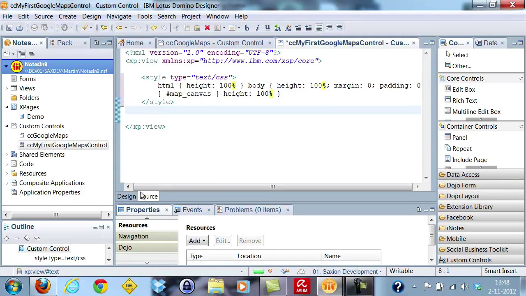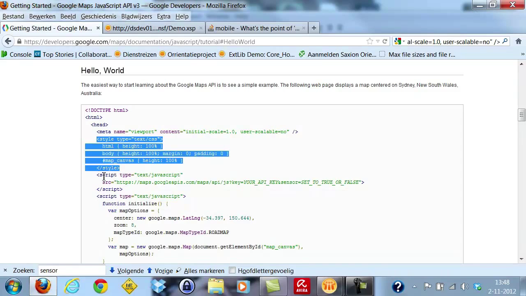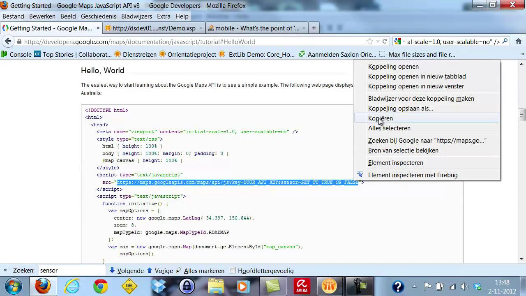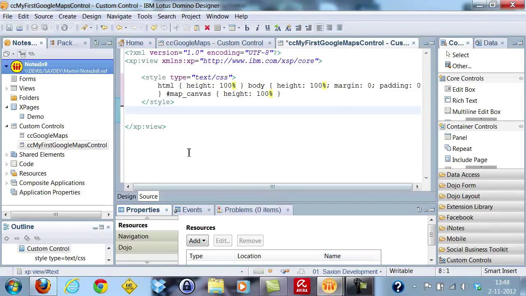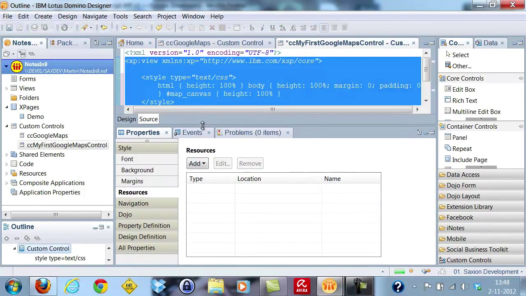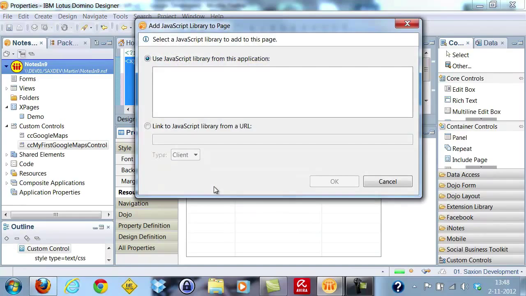Let's go back to the example. The next thing we have to do is to import an external script library. You can find the URL here. Let's copy this. Go back to Domino Designer, go to your custom control and find the resources. You can add the JavaScript library here. We have to put in an external URL, so we can paste it here.